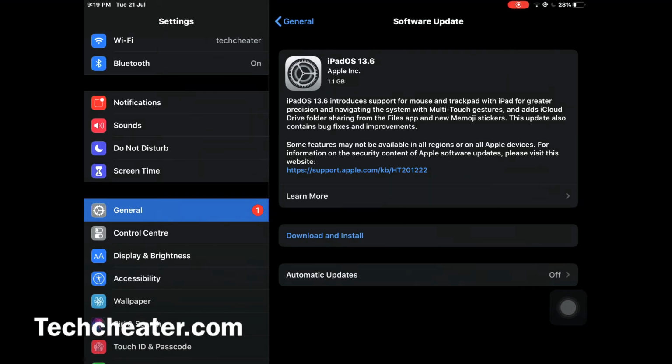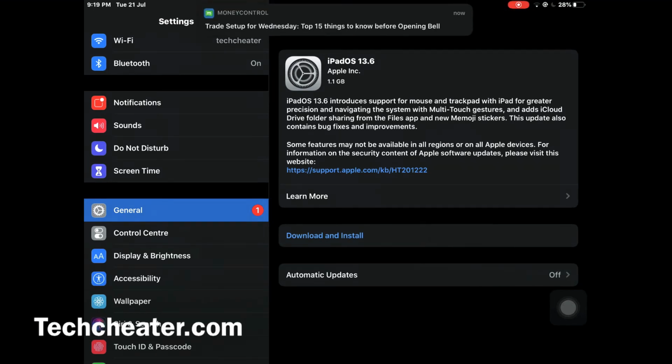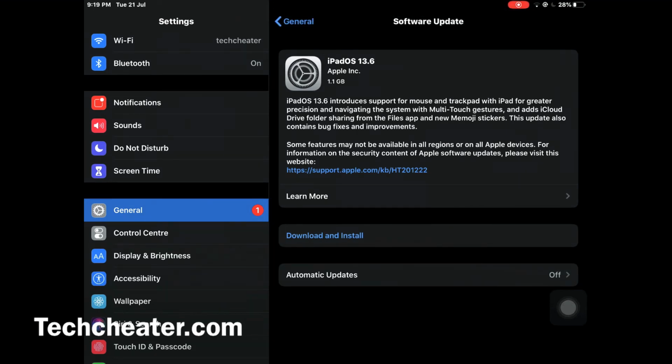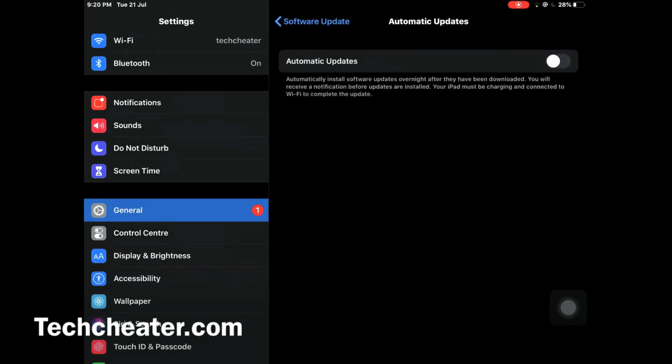Personally, I am not keen to update the iOS software, so I'll not update it right now in this video. But if you want to update, you can just tap on Download and Install, and it will be downloaded to your device, and then it will be installed automatically. So this is very simple. And in case you want to get automatic updates, you can tap here and select automatic updates.